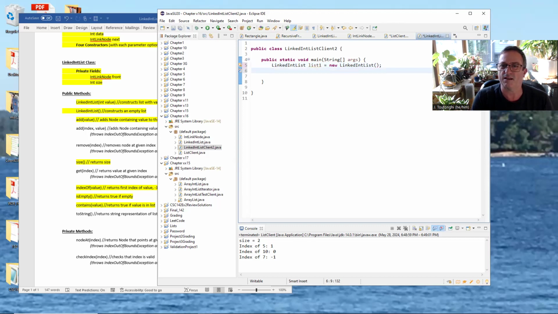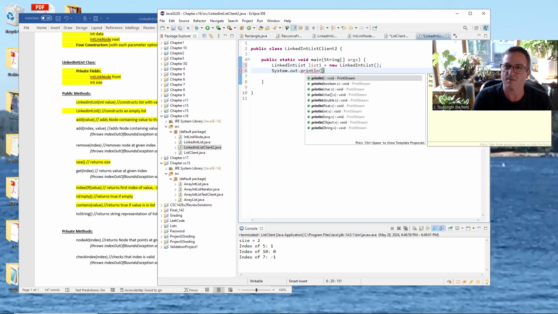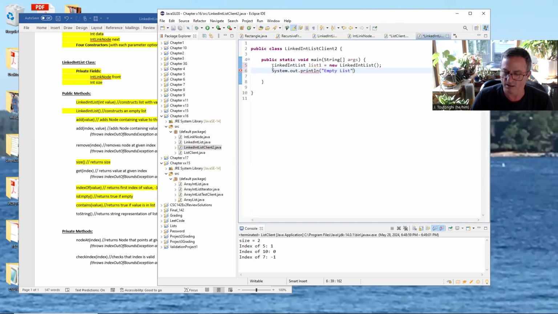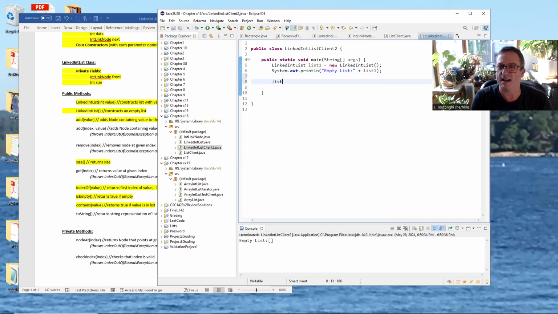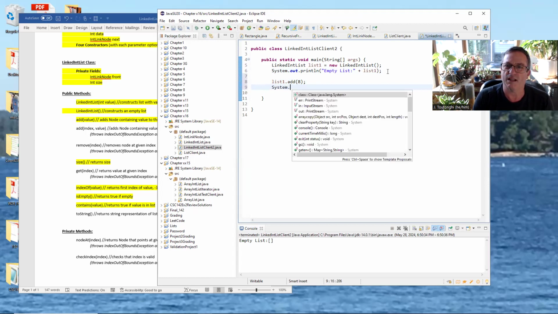I want to do that so that I can print it right now. Make sure that that works properly with an empty list. And it does. And now hopefully we've already checked that add works, but list one dot add, let's add 8. I don't know what numbers I used. I guess it doesn't matter. So if we add 8, then we're going to print it with just one element.